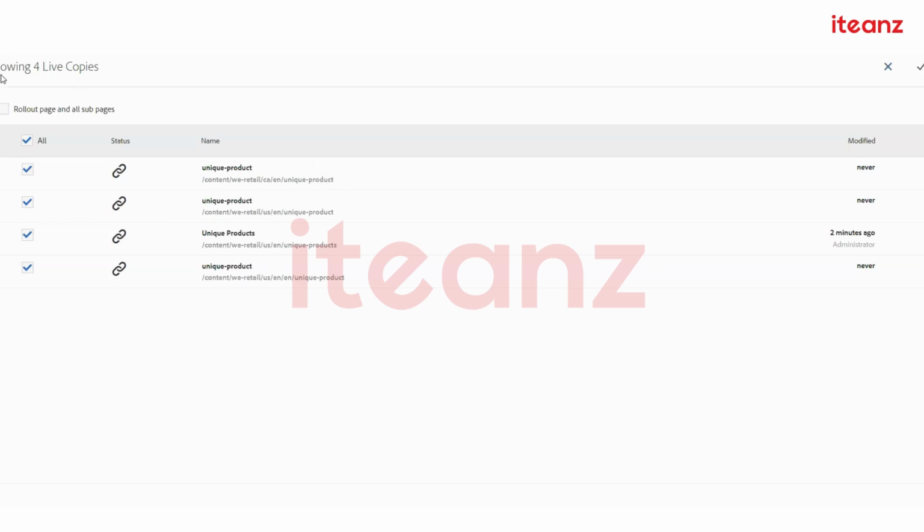So we can roll out for one single thing that we select over here. I'm going to add it only for the US EN. But you can see the other status, right? Never modified, because the EN page has been migrated with this type of information, but the modification is not done for any other sites. You can see the never modified status. 2 minutes ago, I only did it in the US EN unique products.